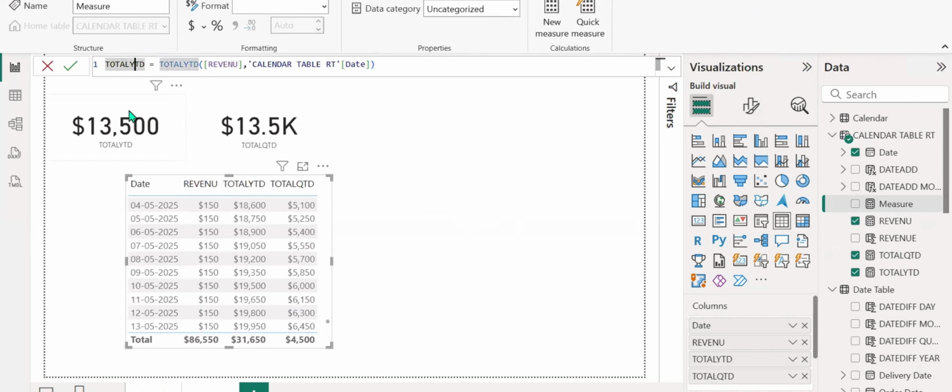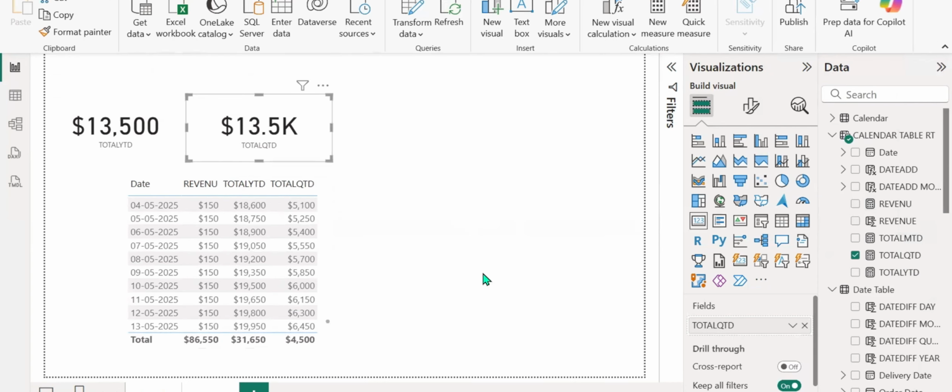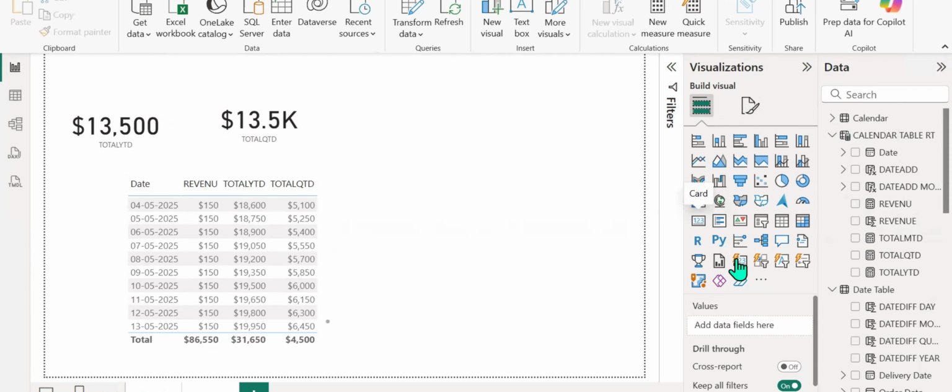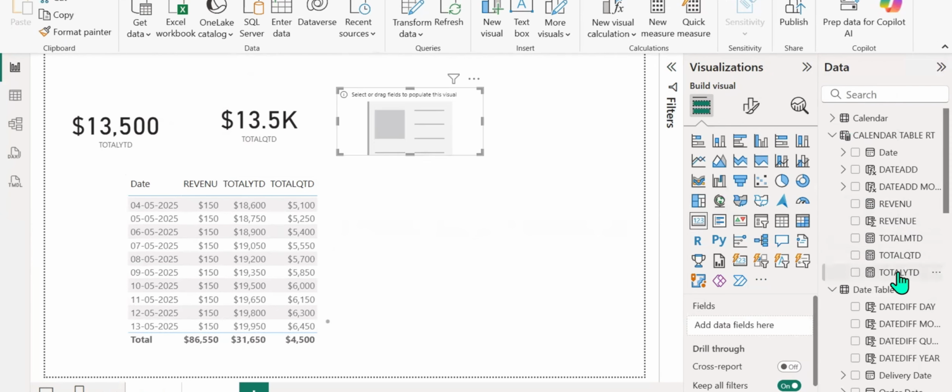Let me go for MTD, total MTD, and click on enter. So what did I add here? Total QTD 13,500. Why are we getting 13,500? We should get 4,500 only. Let me get that, and let me get total MTD, $4,650.